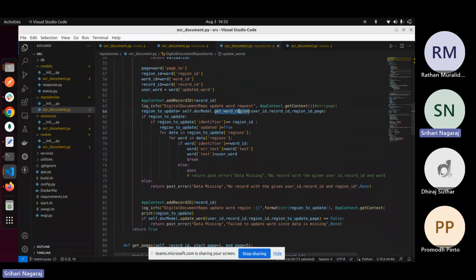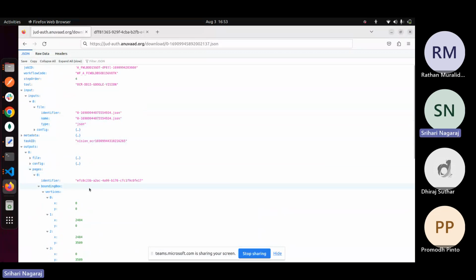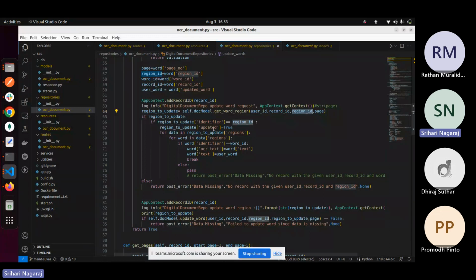In region update, first we'll be getting the word region. What do you require? Record ID, region ID, page. Page number will be given. Record ID is given. Region ID is nothing but the identifier. Per page, you will have one UUID identifier, right? This one. This is the identifier. It's just named as identifier.